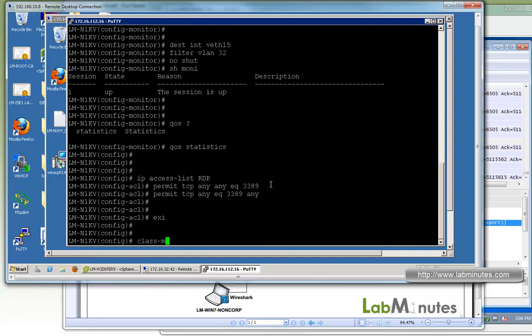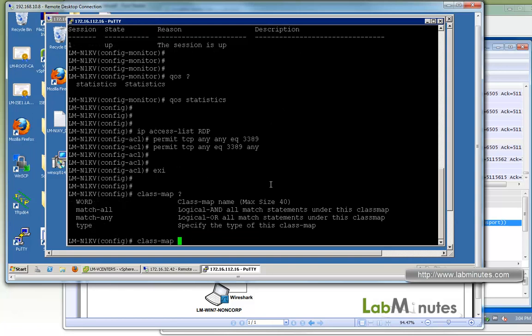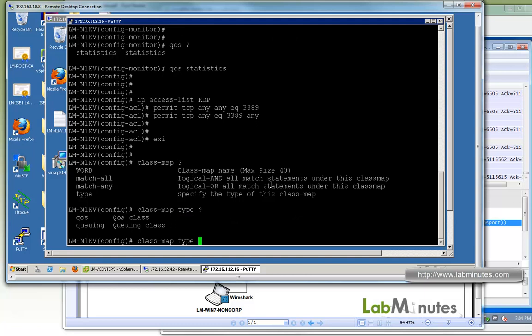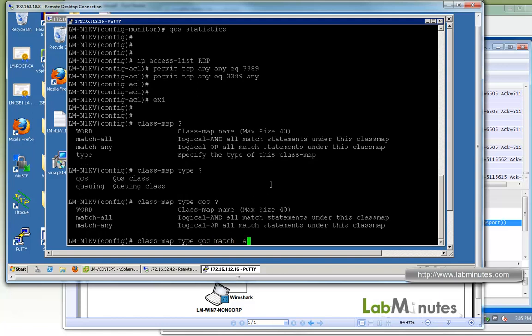Now we're going to create a class map that will match the RDP traffic. With class map, you have to specify types. On the Nexus 1000V, there are two types, QoS and Queuing. Marking falls under type QoS. Then you always do match any, because most of the time that's what you want. And then we'll call it RDP. Or actually, let's call it something like app, for application.